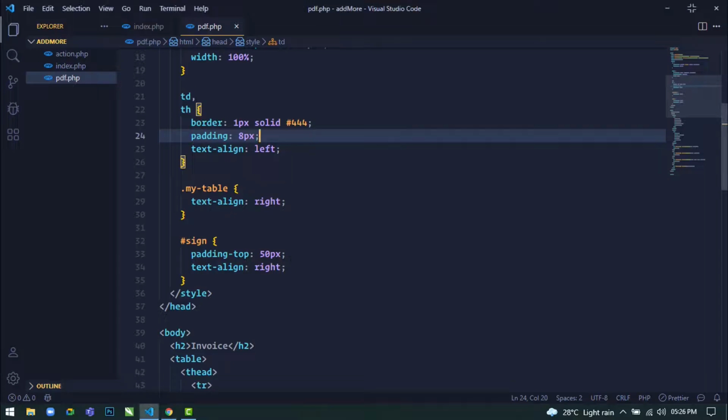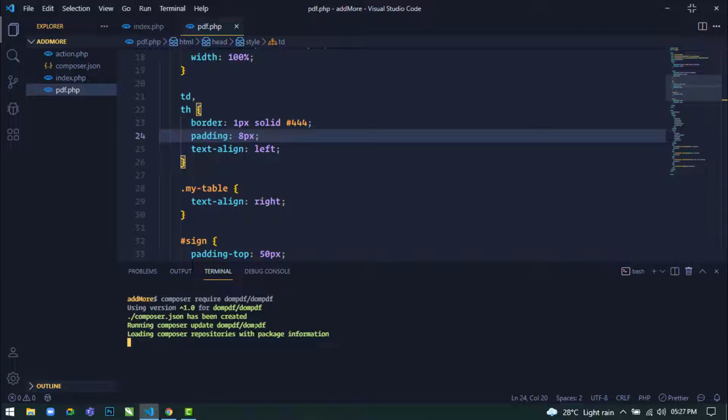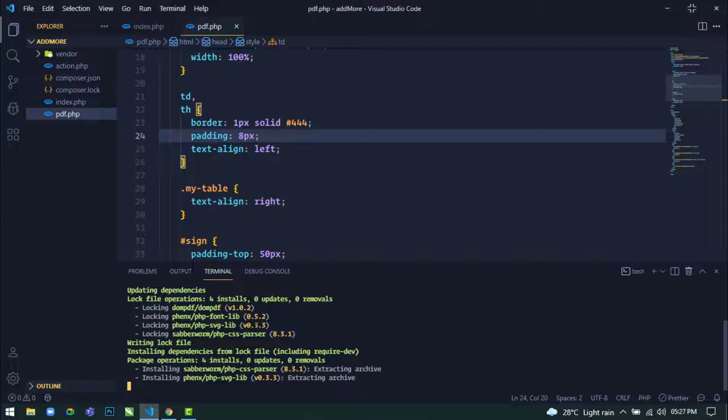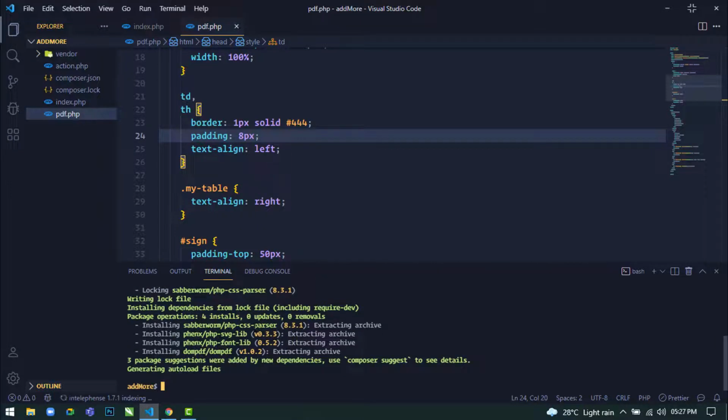Okay, open the terminal here, and paste the command. Now hit enter to download the Dompdf library into this project. Okay, so just wait until it downloads. So it is downloading. Okay, so now you can see the Dompdf library has been downloaded.